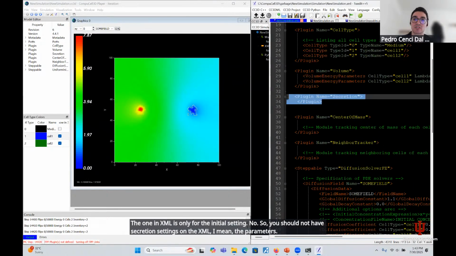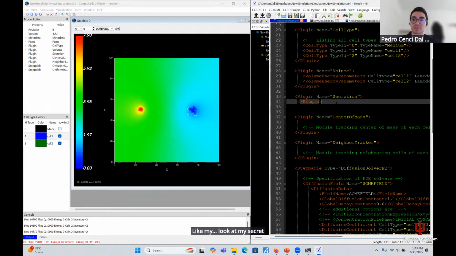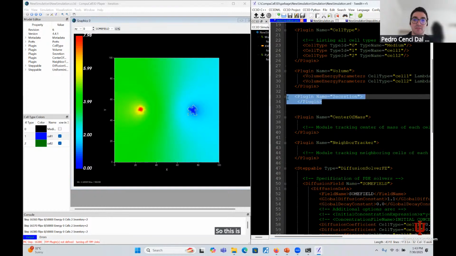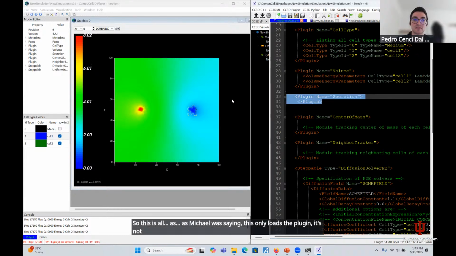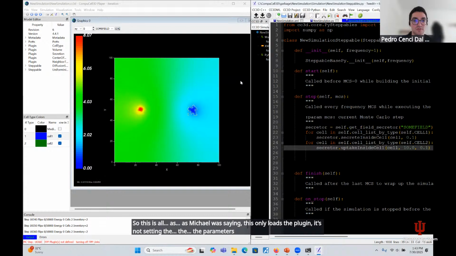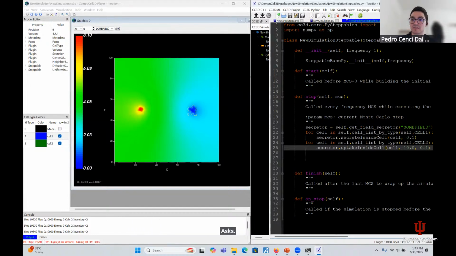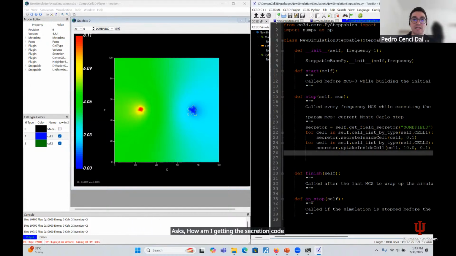Like look at my secretion plugin here. My secretion plugin is empty. So this is all, as Michael is saying, this only loads the plugin. It's not setting the parameters. Okay, so Panjan asks, how am I getting the secretion code in Python?